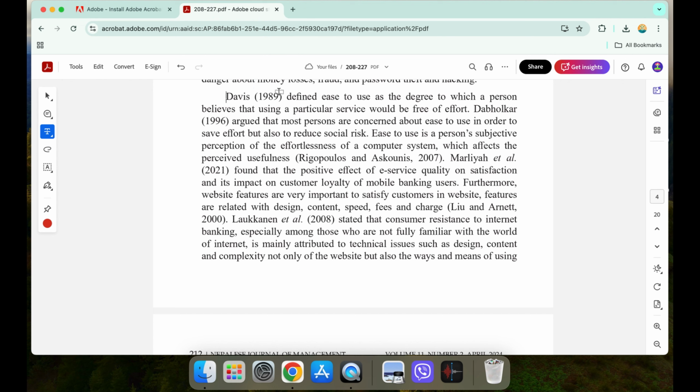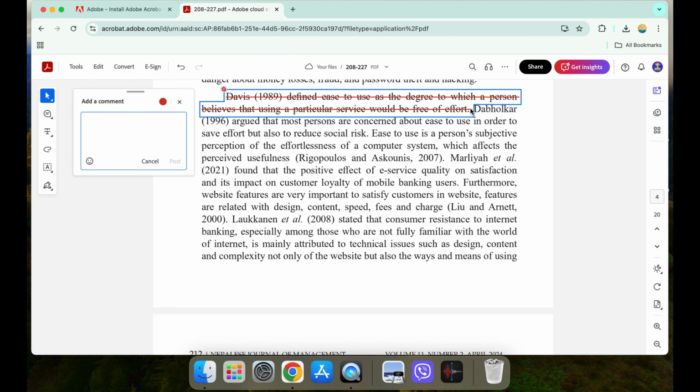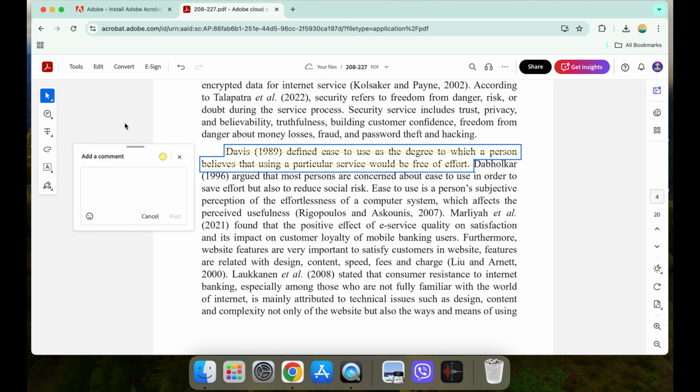Now, simply click and drag over the text you want to cross out. Boom! The text is struck through and you are good to go. Want to change the color of your line? Click on the Color tab to change the color.